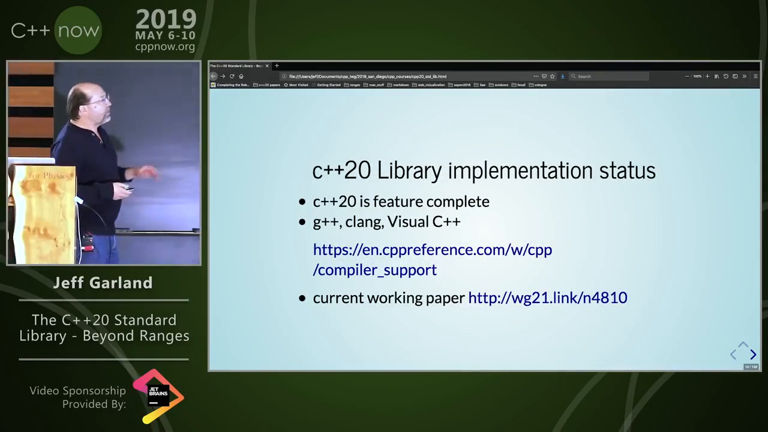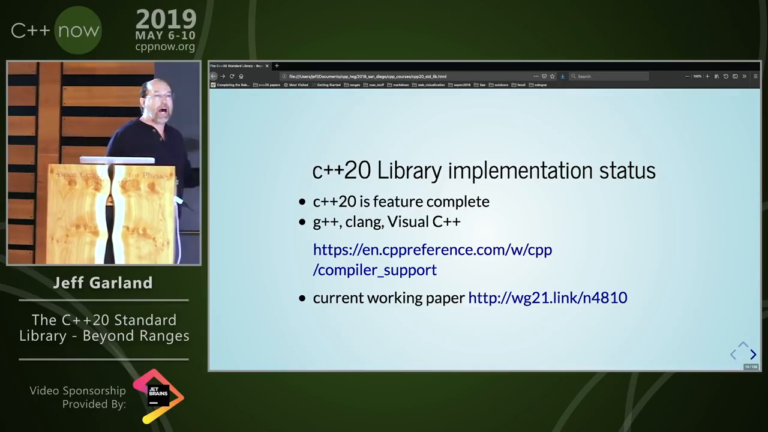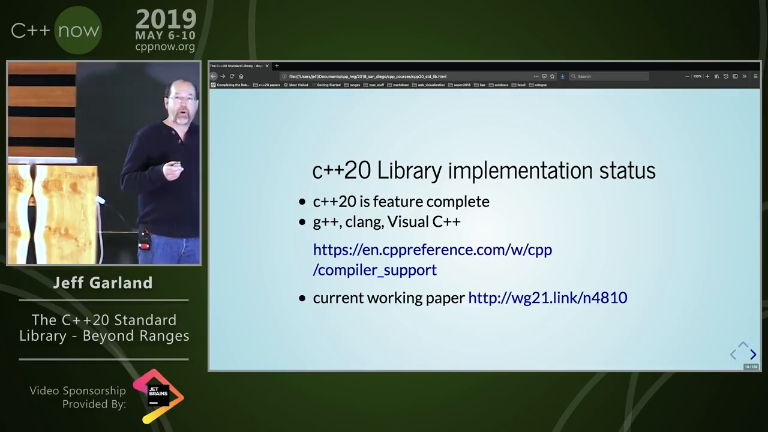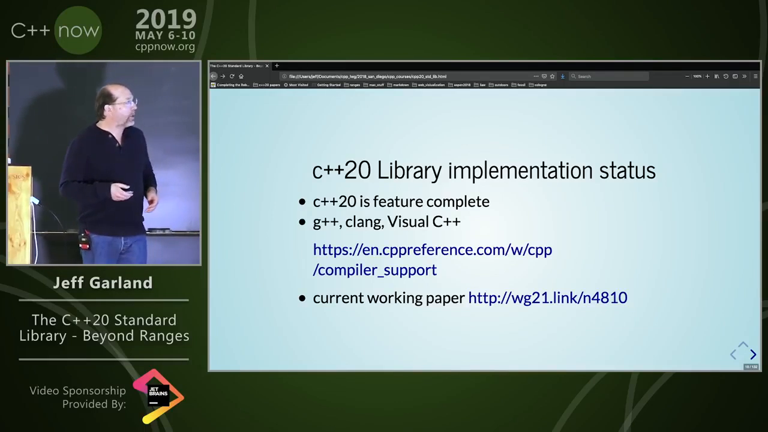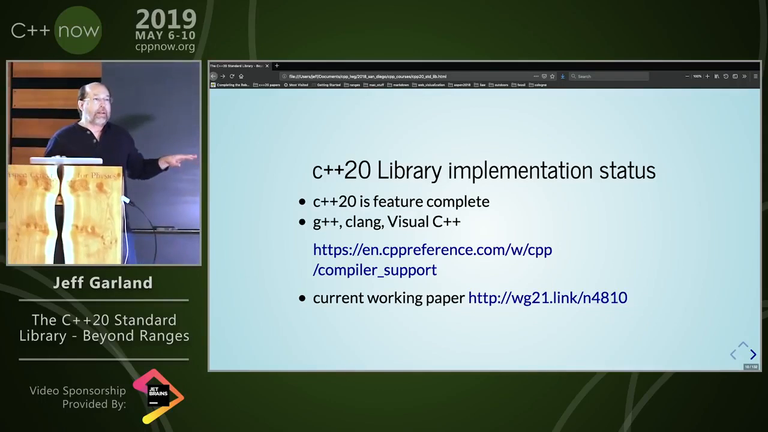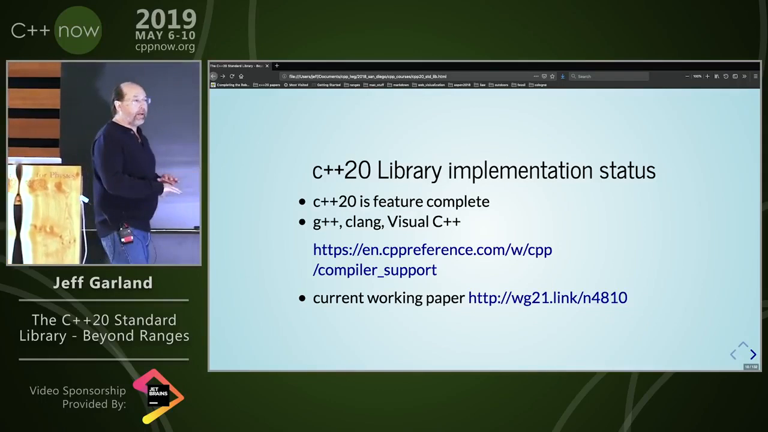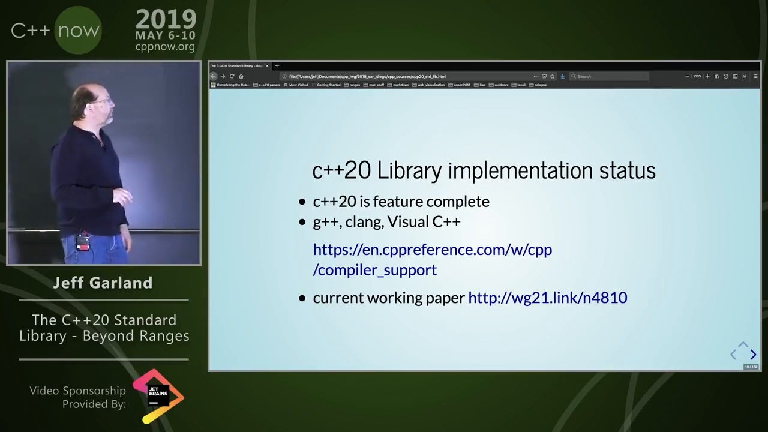So what's the implementation status right now? C++20 is feature complete. There will not be design changes except for in response to defect reports at this point. The Cologne meeting, which is in July, is the end. That's when the CD is going to ship and it is going to go. So anything that is not finished in that Cologne meeting in July will not be in C++20.